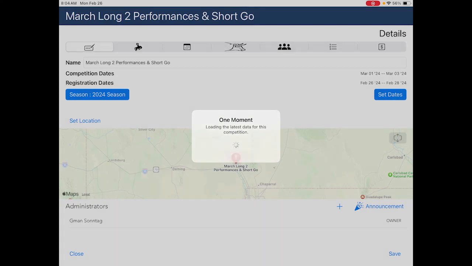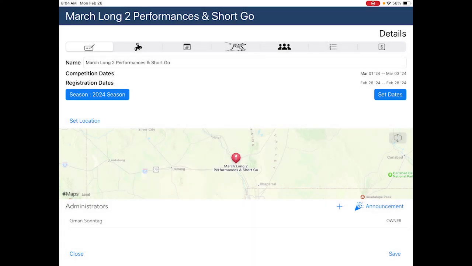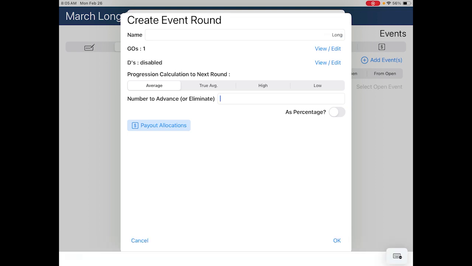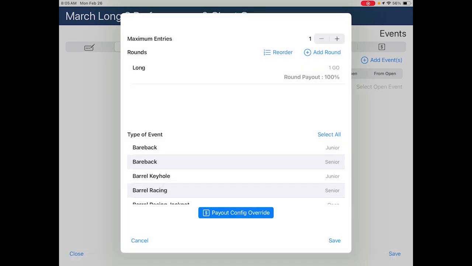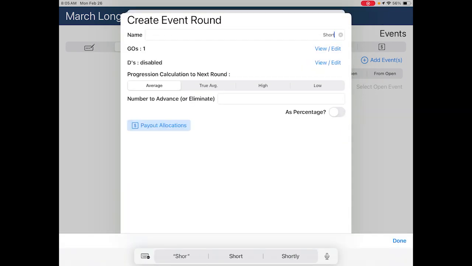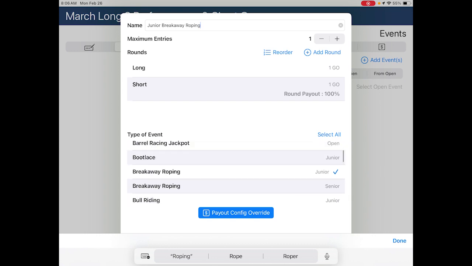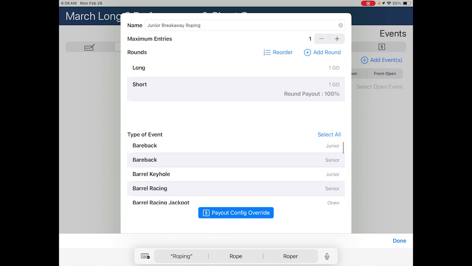First we'll tap add events, and then we'll tap add round. We will name this the long, and we will set the number to advance to 4, so that after the long round, 4 competitors would advance to the short. Then we tap OK. And then we tap add round again. We name this the short. We tap OK, and then we select the events for this competition. And we tap save, and we confirm that we are adding these 2 events.